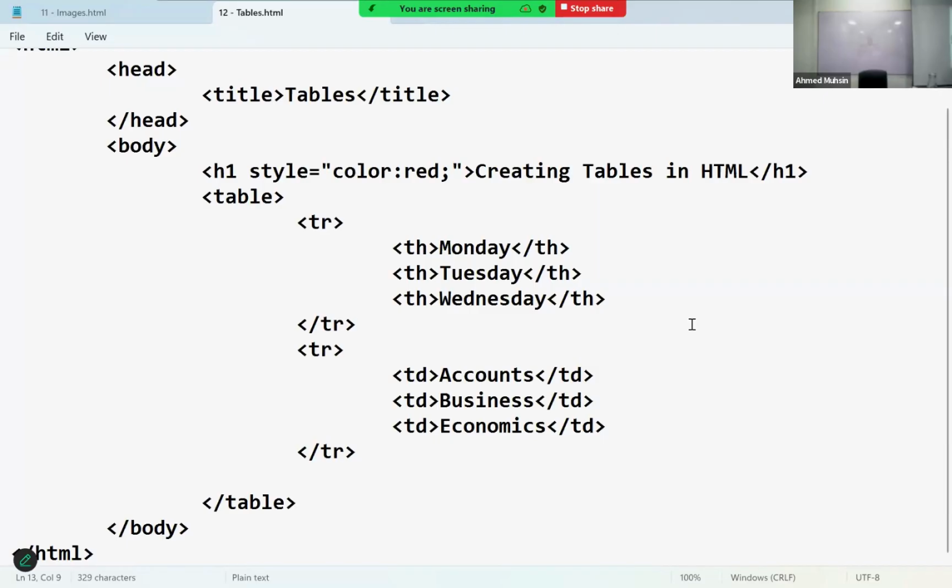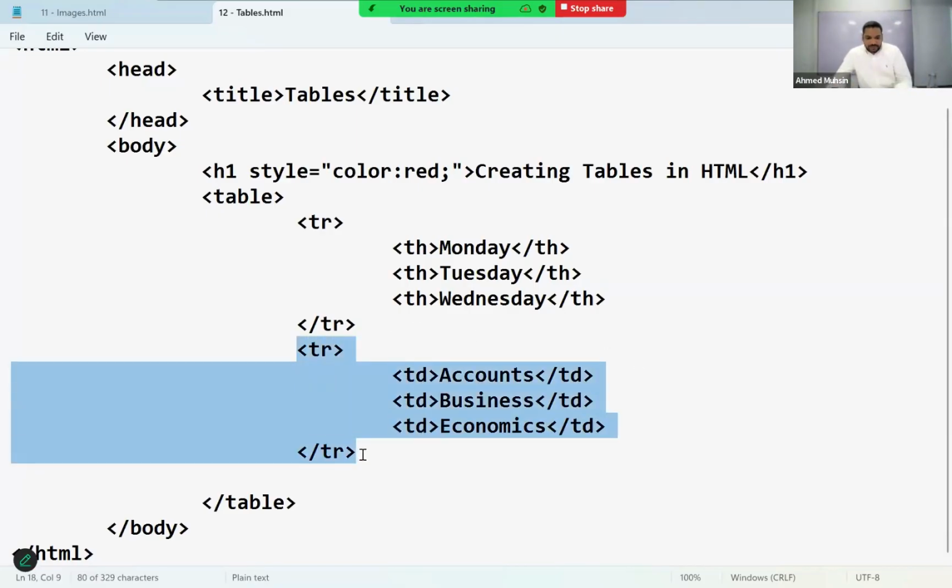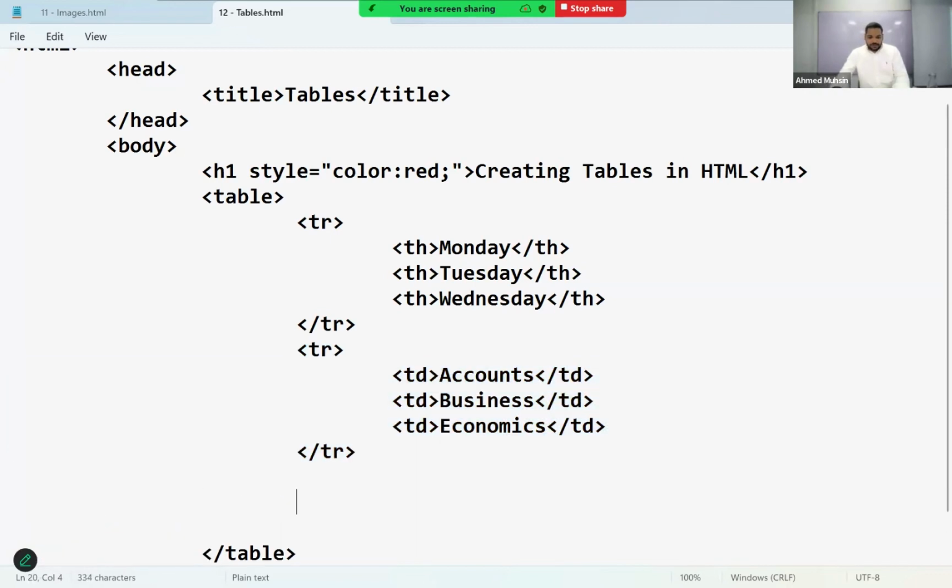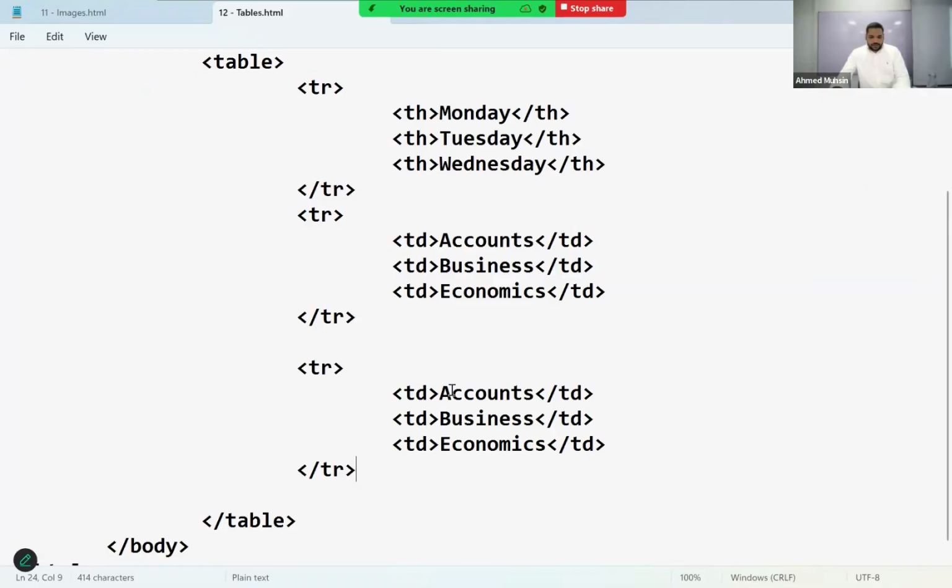Okay, get to the third row also. So I'm not going to type again. I'm going to copy and paste and just change only the subjects. Control C, come down, Control V. And over here, I will say biology, chemistry, physics.